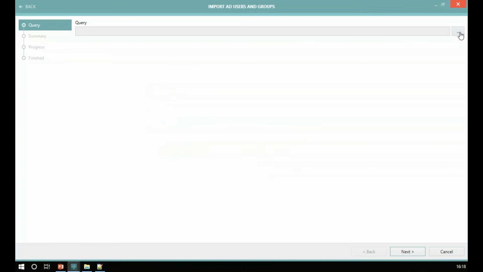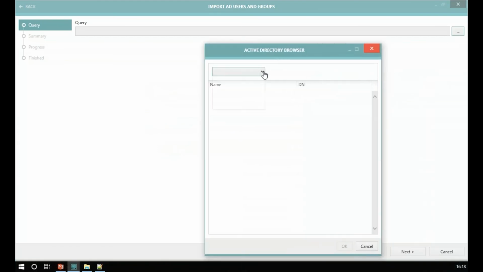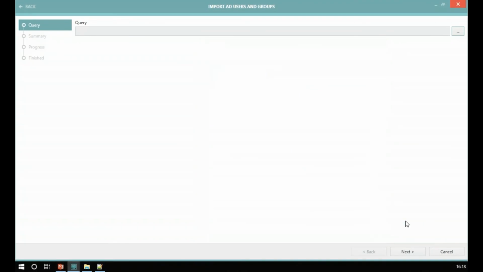Another new feature is the ability to import users and groups from Active Directory. So I can do a domain browse. That's why I'm on the network. This is not. It says Raynet core, but it's not.